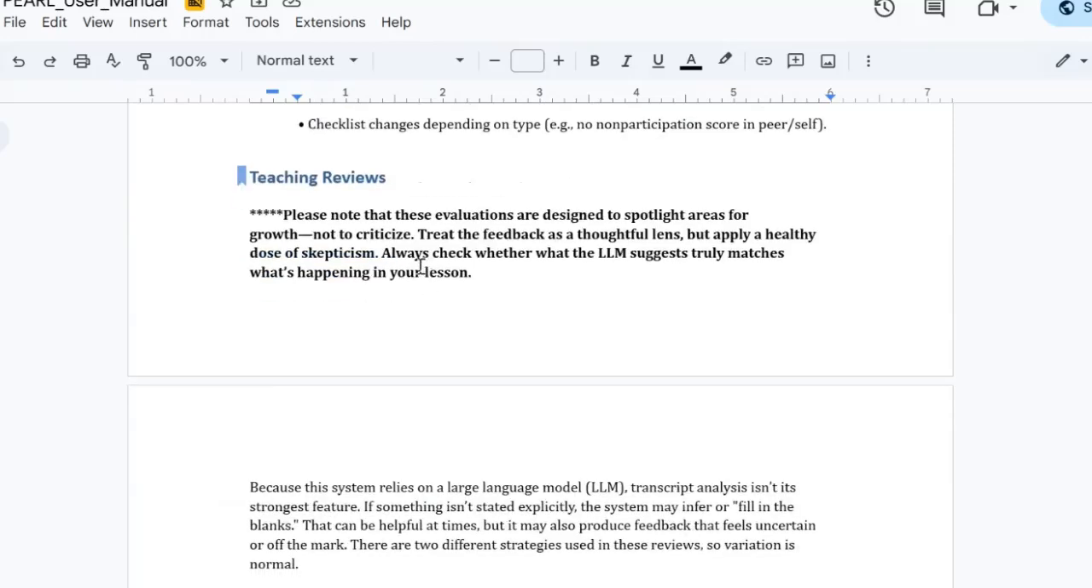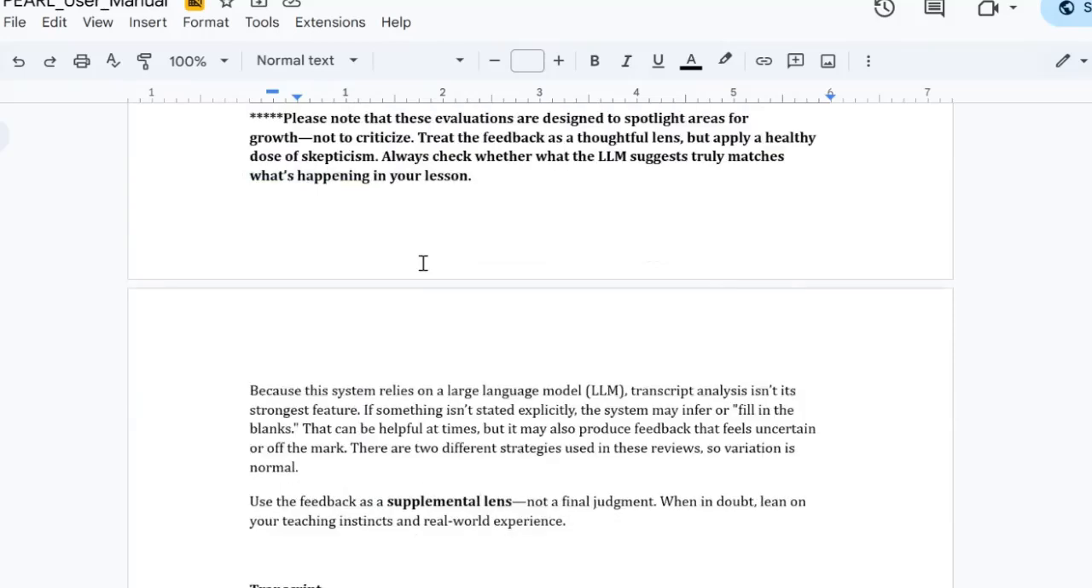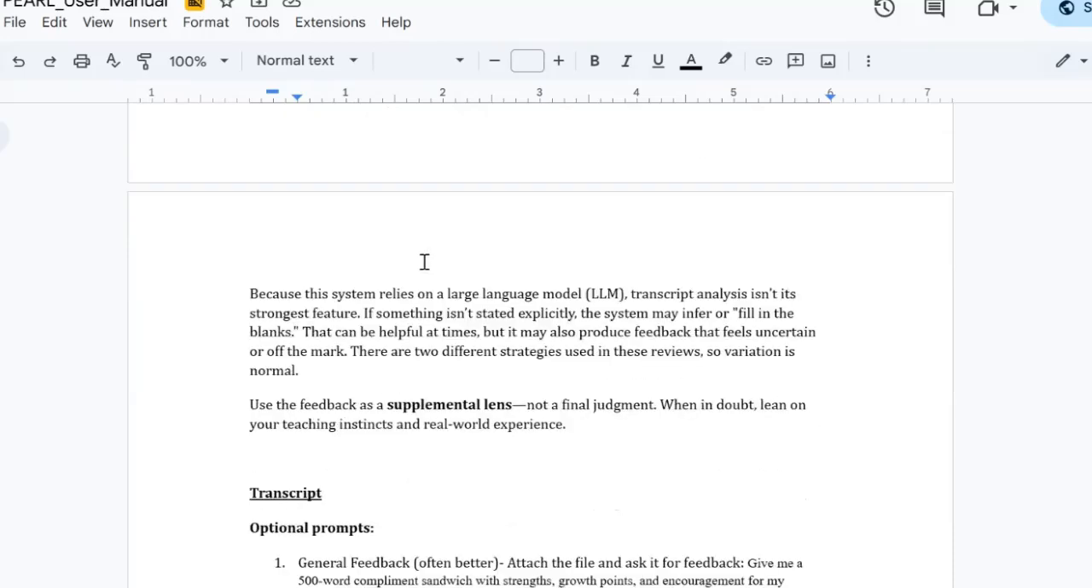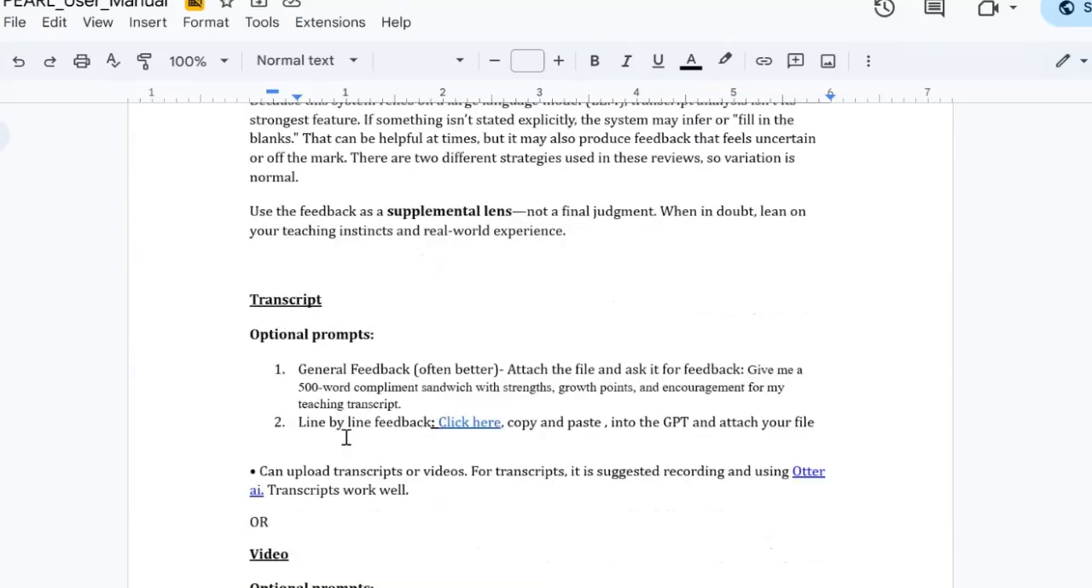Teaching, you can upload transcripts. For the transcripts, you can upload them to YouTube, but again, there's a lot of privacy concern issues there. I mean, if you put them on private, I use something called Otter AI, which automatically uploads your video and then you download your transcript, and it worked perfectly well for me. And again, you can do the 500 words or the line by line feedback.